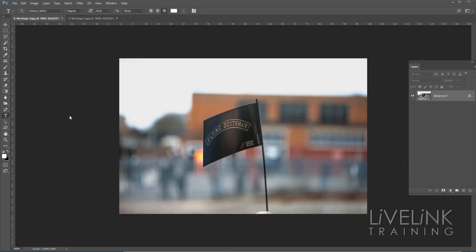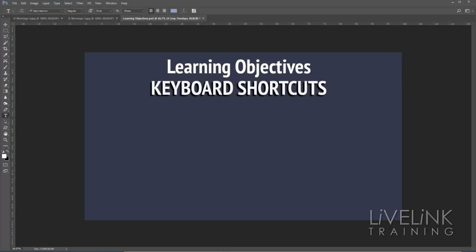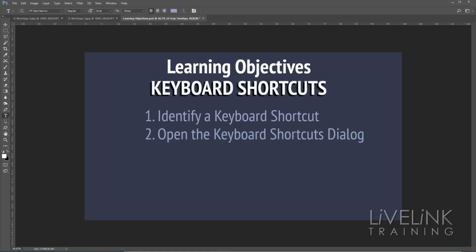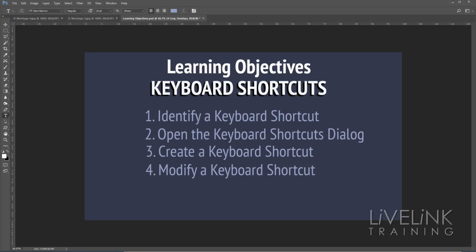Okay, let's dig in. What are we going to learn in this video? Well, firstly, we're going to identify exactly what is a keyboard shortcut. Next, number 2, we're going to open the keyboard shortcuts dialog box. Number 3, we're going to create a keyboard shortcut from scratch. And number 4, we're going to modify an existing keyboard shortcut. So, lots to do. Let's get on.